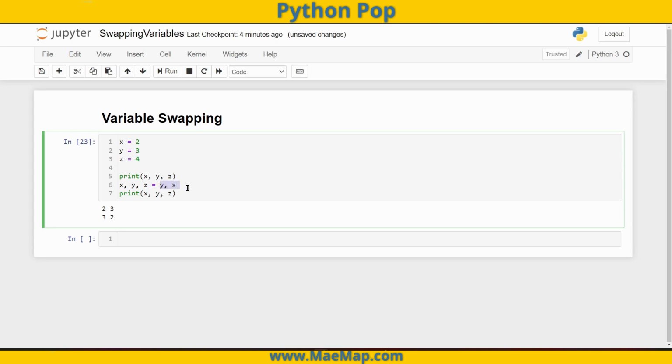Well, all I have to do, again, x I want to assign as our value that's currently in z, y I want to assign as the value that's in x, and z I want to assign as the value that's in y. There we have it. X gets assigned as z, y gets assigned to x, and z gets assigned to that value that currently is in y. Running this, 2, 3, 4 becomes 4, 2, 3.